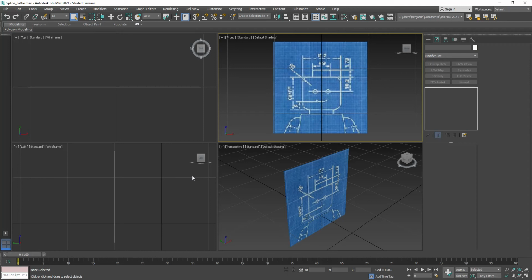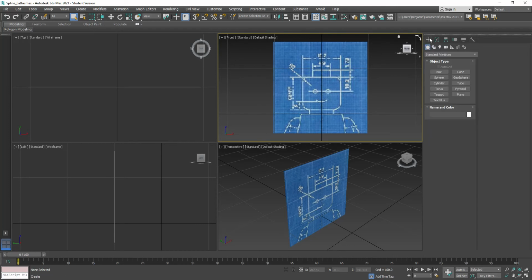So from there though, I'm going to jump right into working with splines. And how do we make this head out of a spline? So here's my reference. I'm going to go ahead and go to Create here.